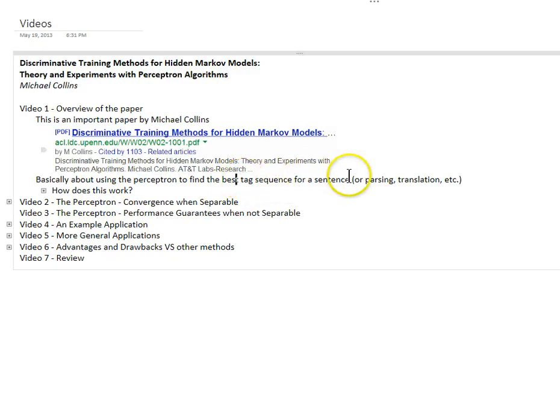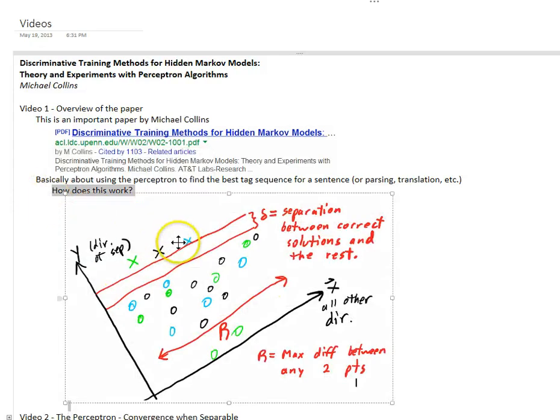Or instead of a tag sequence, you could use this for parsing or translation, or you could use this for all sorts of different things where there's lots of possibilities and you want to pick the best one. So how does this work? Well, we're used to the perceptron.